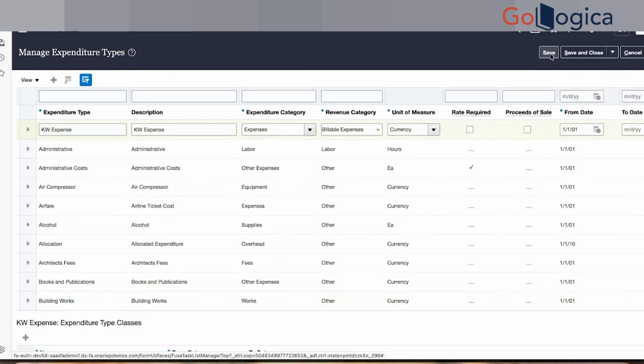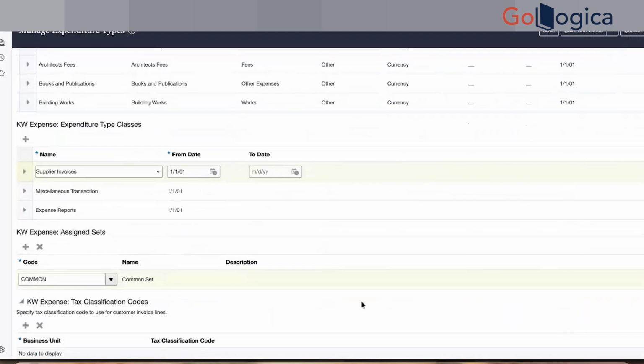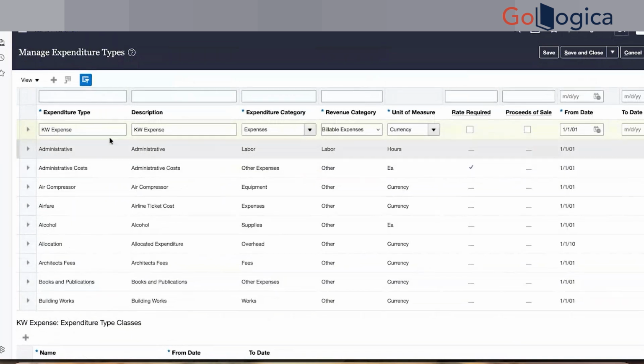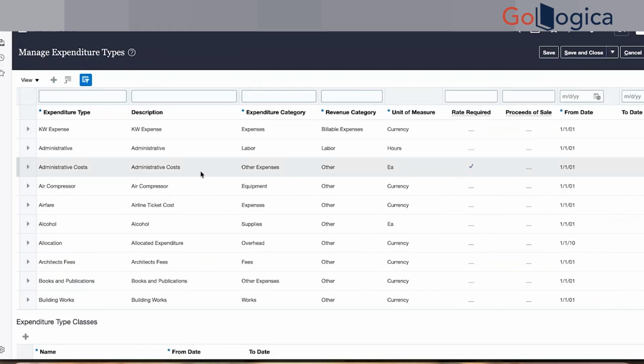What is the last one? Tax classification code. So this is something tax related. If you want to control tax also from this expenditure type, you can do that. So the tax related things when we have tax involved. So this we have configured. Let us configure one more.